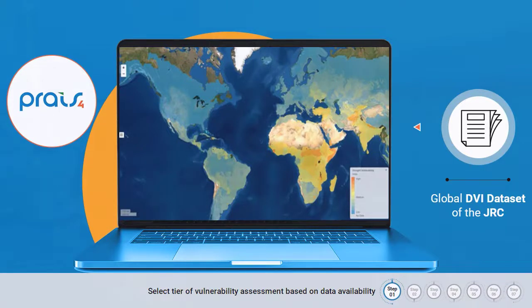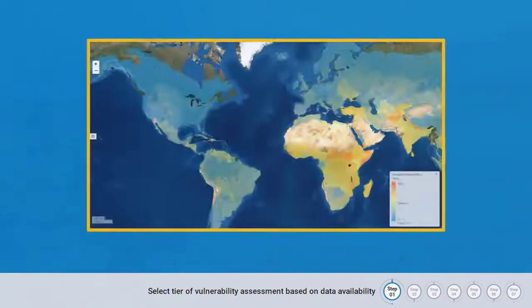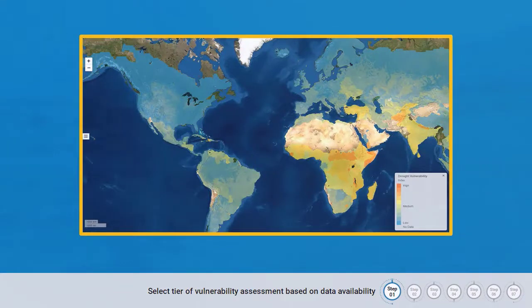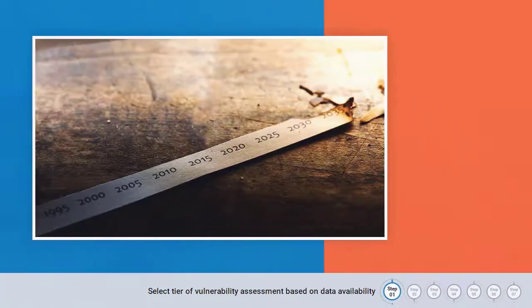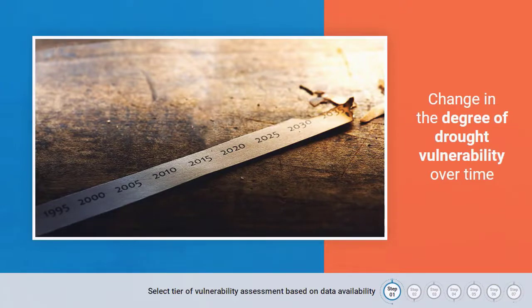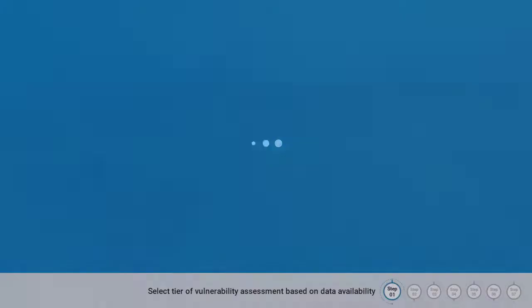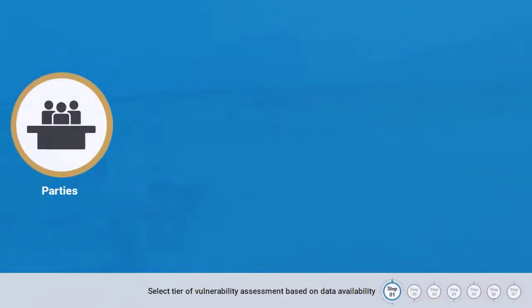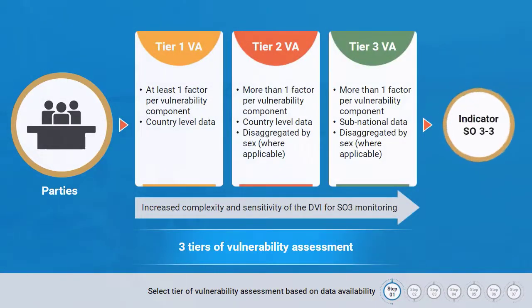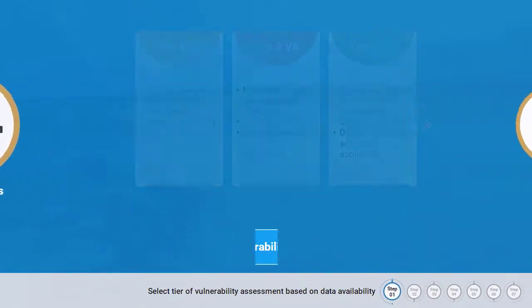The PRAIS4 platform is pre-filled with default data derived from the global DVI dataset of the Joint Research Centre of the European Commission, or JRC. The default data provides a static assessment of vulnerability for the period 2000 to 2018, but it does not assess the change in the degree of drought vulnerability over time. Therefore, parties should strive to calculate indicator SO3-3 using one of the three tiers of vulnerability assessment.